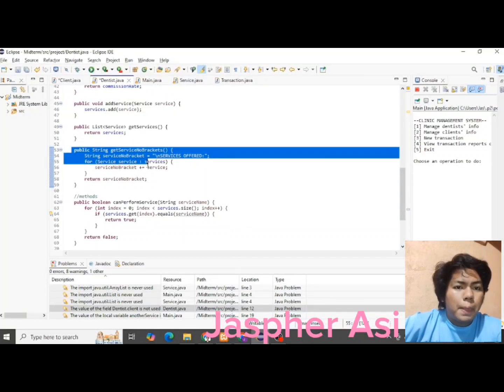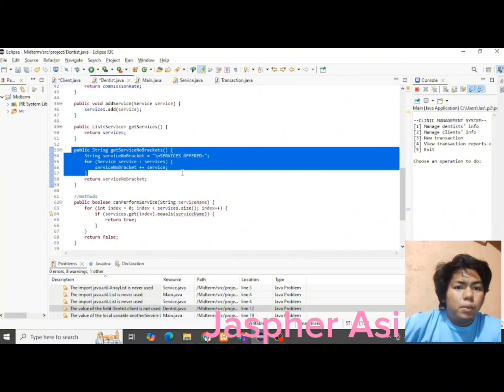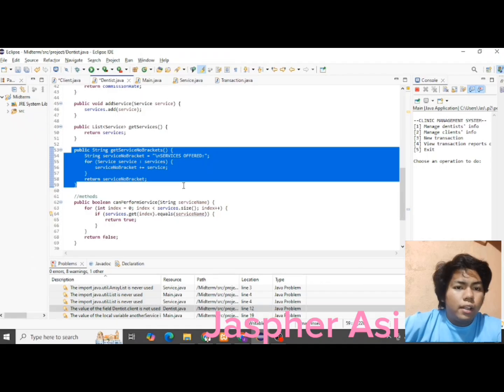Displaying service. Use a for each loop to iterate through the services and append them to a string, and return a string containing all the services.